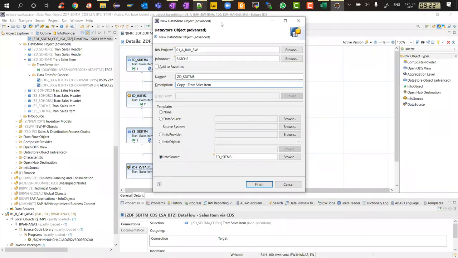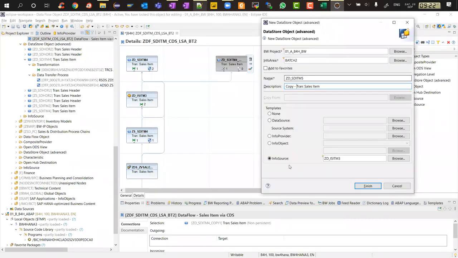Now it is by default giving me the template as info source. I don't want template as info source. I want just to copy from this. So if you just select none, see, copy from is disabled right now. But if you select no template, then copy from gets enabled.